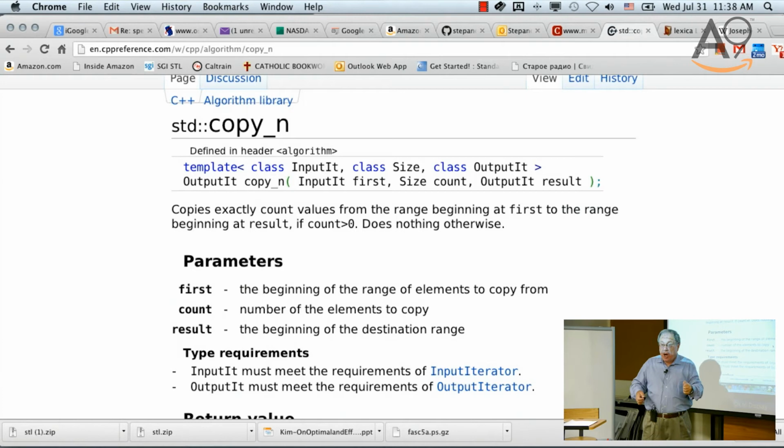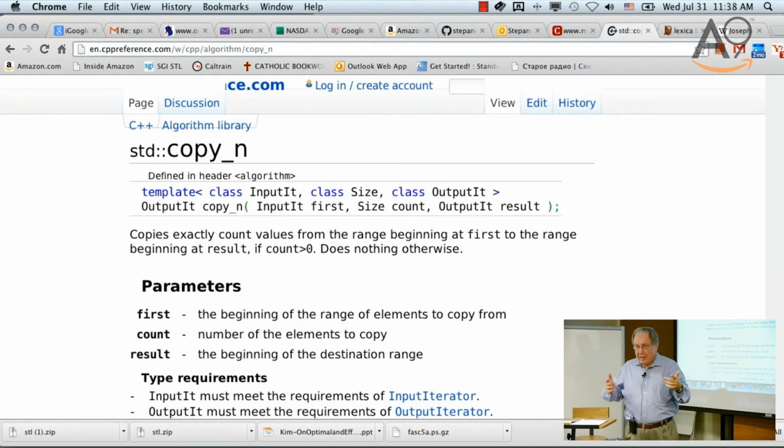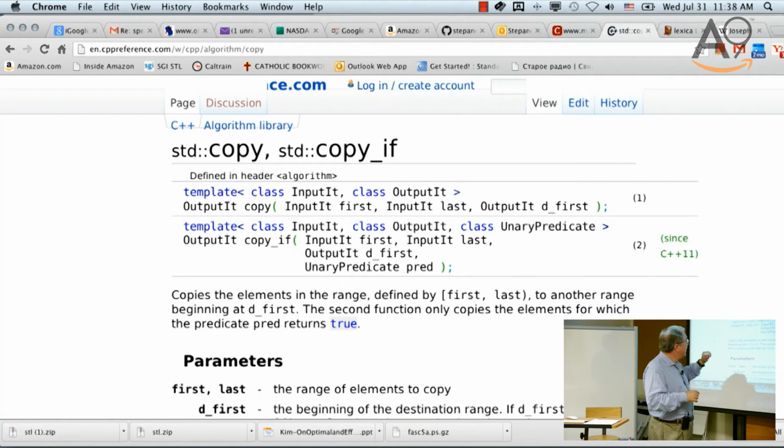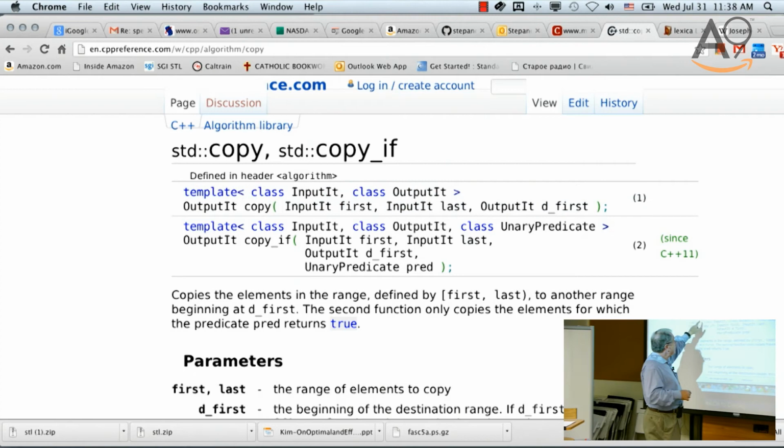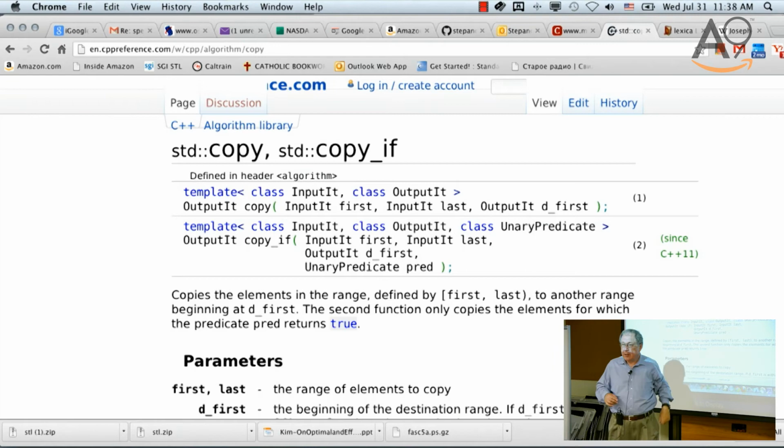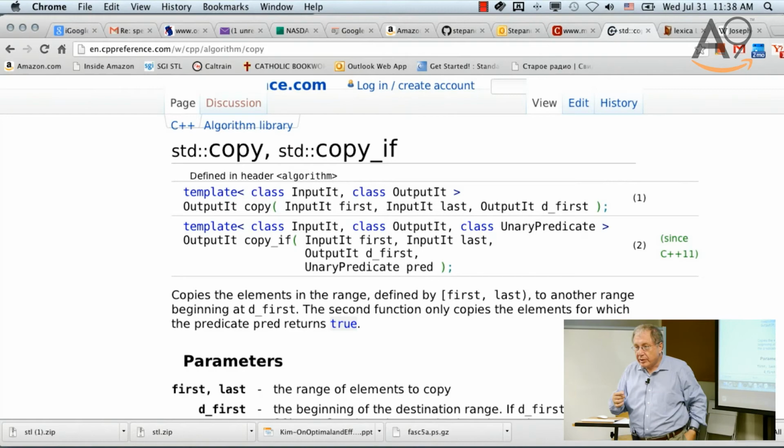By the way, just before that, can we look at copy, just to see the interface of copy? Why is copy returning an output iterator? Why is it returning where result ended? Why do you think it's returning it? Not you. Anybody else?